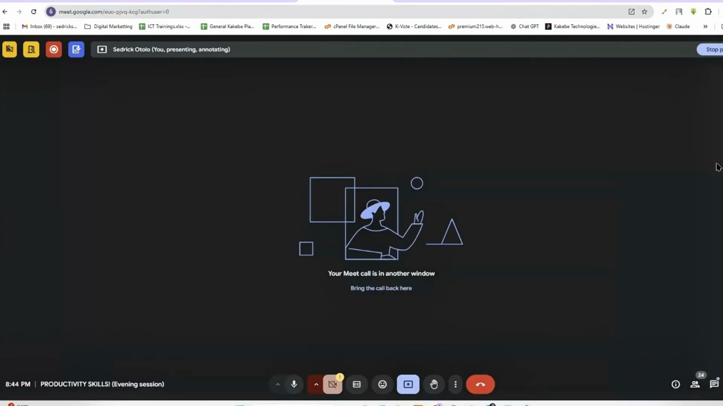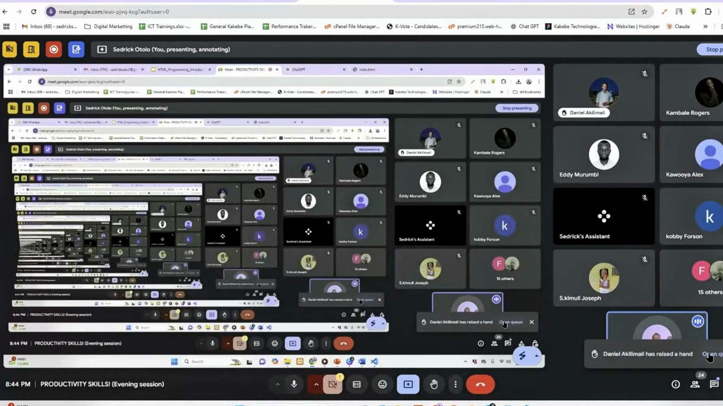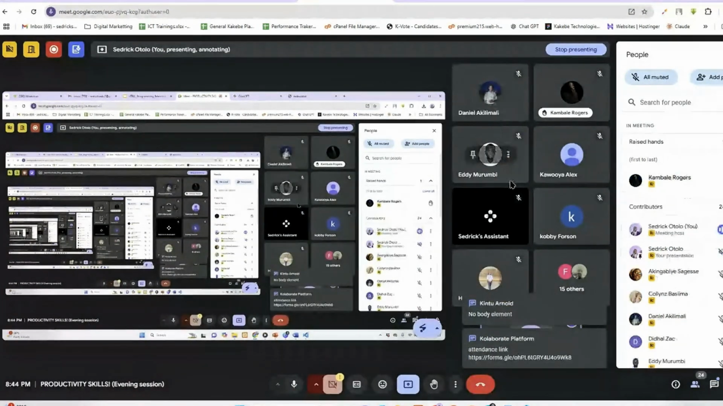Can someone tell me why we can't see anything on this website? Do you know why? Let me see. Joseph, do you know why? Okay, Whitney, do you know why we can't see anything there? Because we did not put anything in the body, we've only created the page. Perfect. There is nothing on the body. We just created the page. There is no body element.